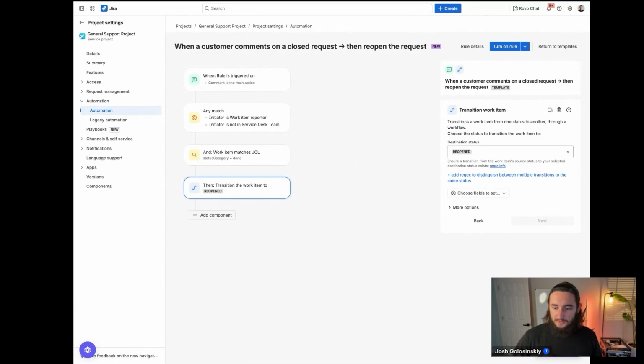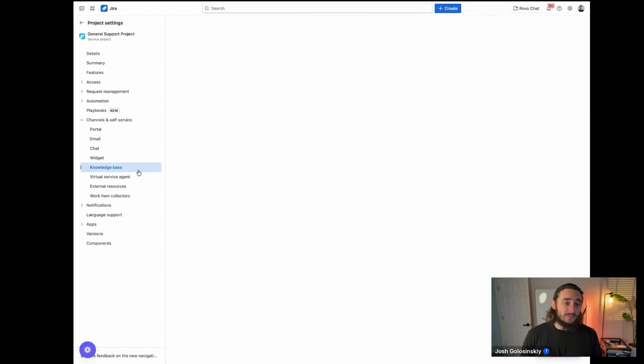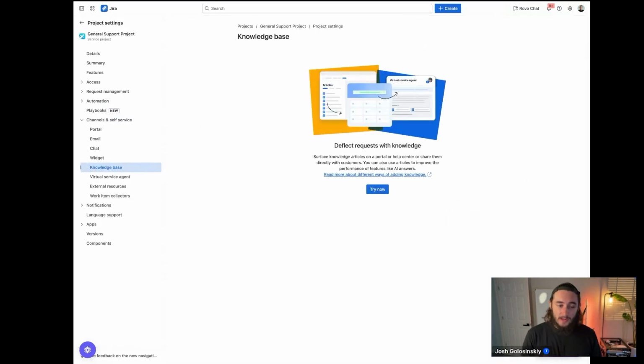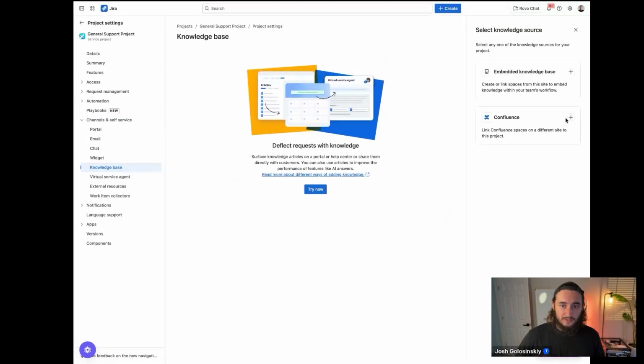What else do we have? So we also have AI and virtual agent. I won't dig into this too much either. The one thing I will always say is that make sure you have a knowledge base linked, no matter what. Create a Confluence space, and you could easily link this by adding a Confluence space. Even external, I definitely recommend a Confluence space.